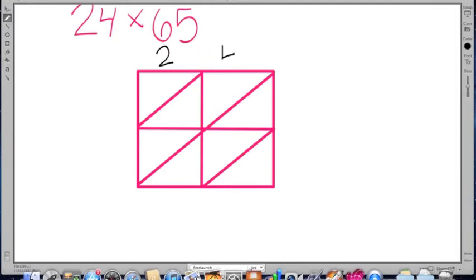24 times 65. Now, we separated this into boxes here because this is going to separate our place value out. Our 1s are going to go here, and our 10s are going to go here. Okay?